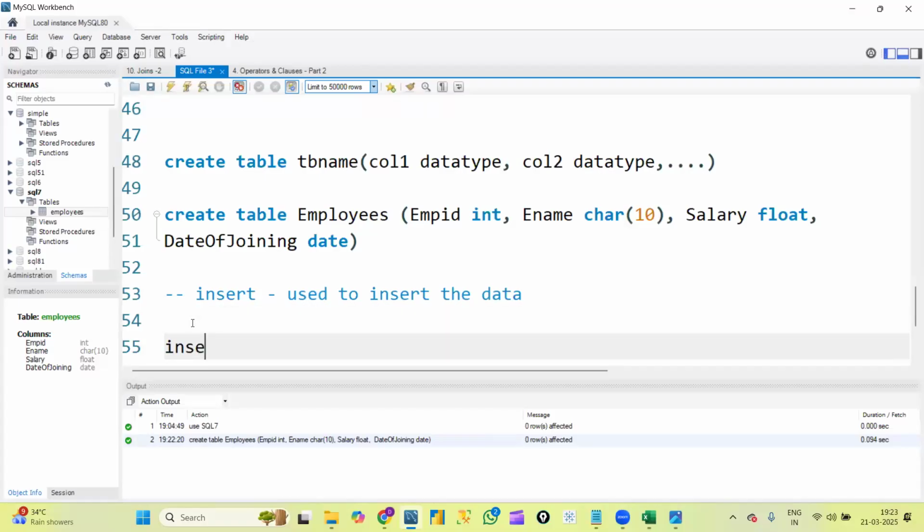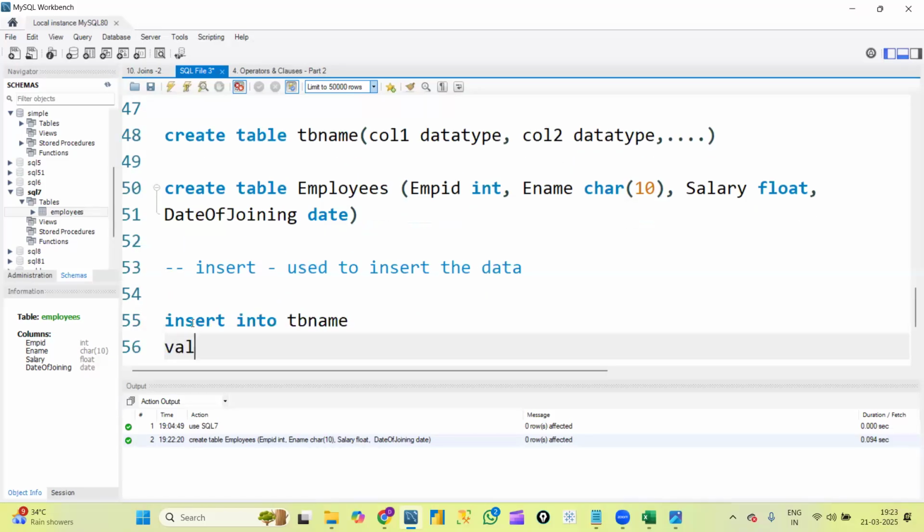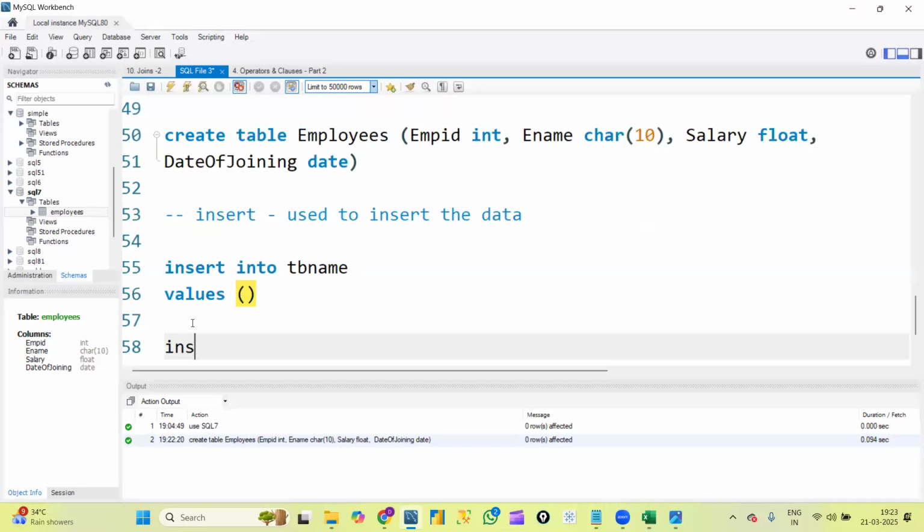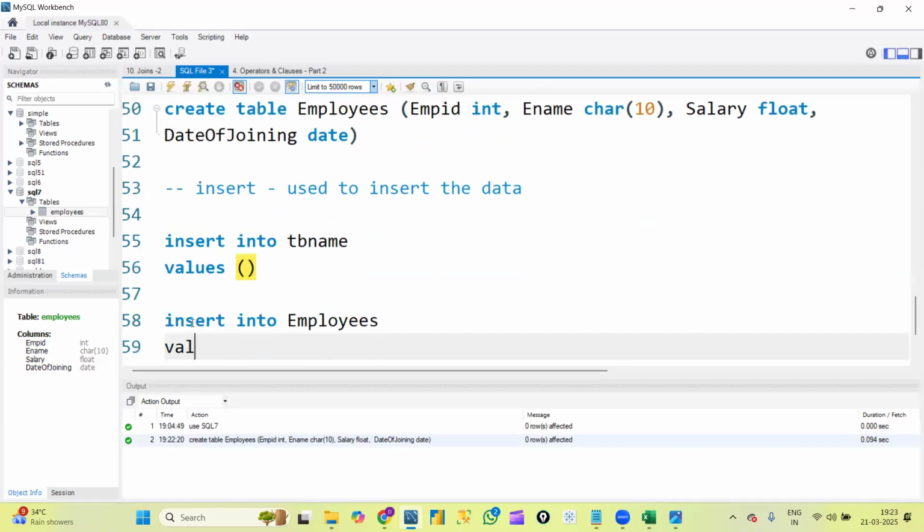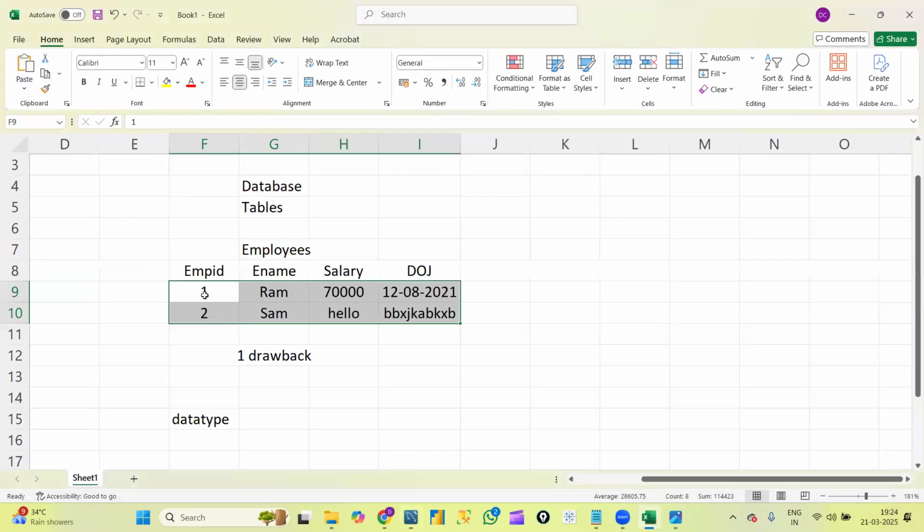Let me write the syntax. Syntax will be insert into table name values, and then we need to enter the values in the parenthesis like this. Let's write it. Insert into, table name is employees. Then we need to use a keyword called values. We are going to insert some values, right? That is the reason we say values. Then within the parenthesis we need to give the values here.